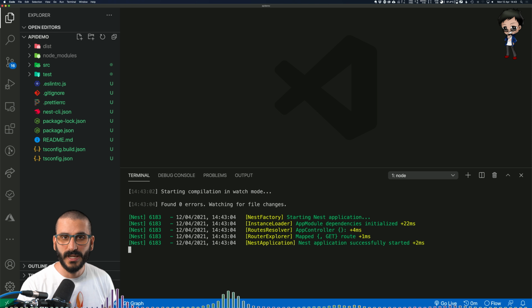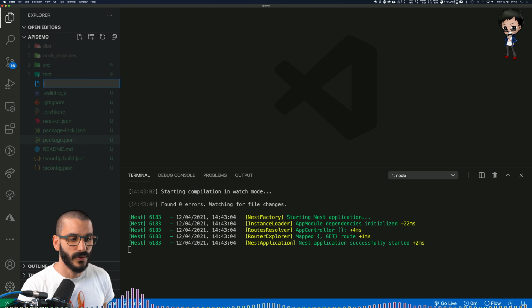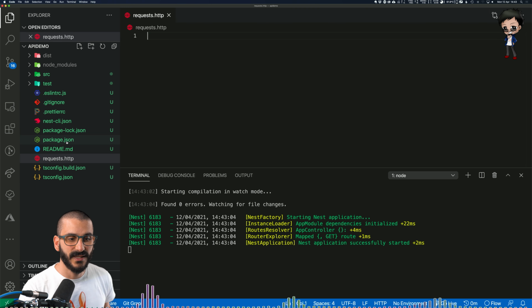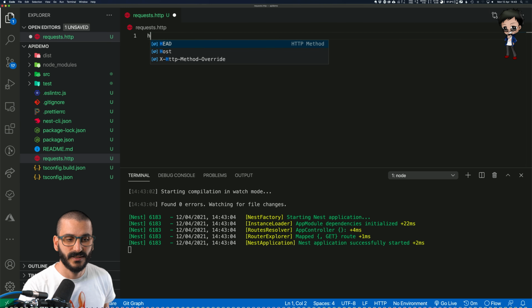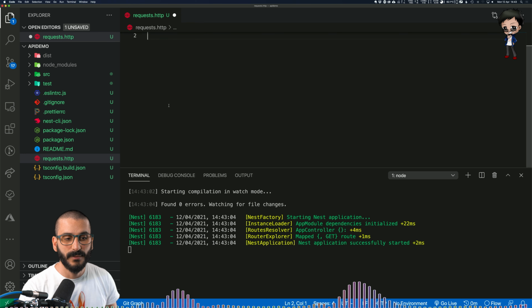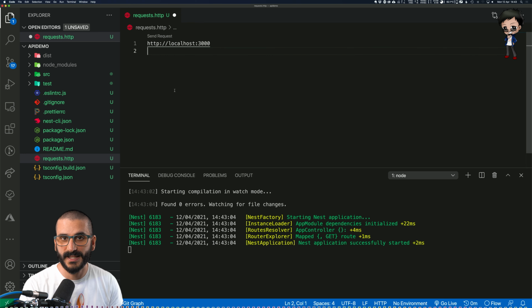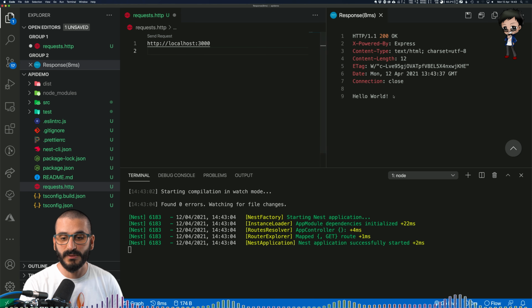So what we can do here, we can use the browser, we can use Postman, we can use VS Code. I like to use VS Code because I can then save my HTTP requests for other people to use. So I'm going to create a new file. I'm going to call it requests.http, and then in here, I'm going to make a request to localhost 3000, and that's it. And because I've got the REST Client plugin installed, it comes up with this button up here. I click it, and you can see we've got hello world.